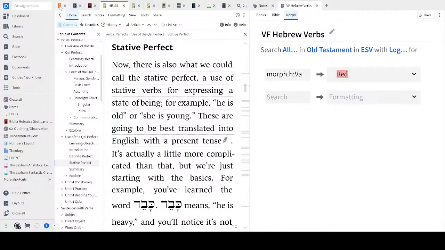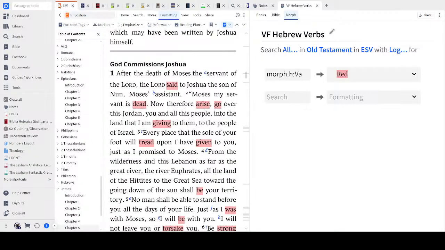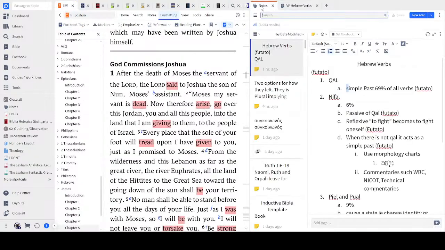And as we're walking through it, this is what the Qal does. And the Qal stem is the most basic stem. It occurs 69% of the time.